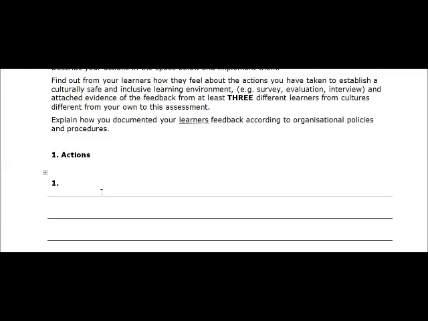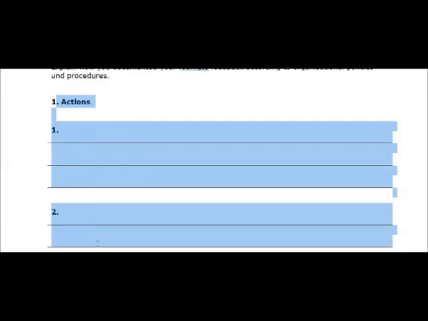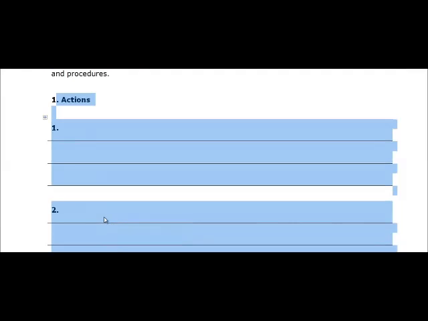Okay, so what you need to do for task 3 is, once you've done that training, you need to get some feedback from your learners, alright, in terms of how that training session went for them. So the first thing is that you need to identify, well, what's 3 actions, 3 things that you did in that training session to try and accommodate those cultural needs.